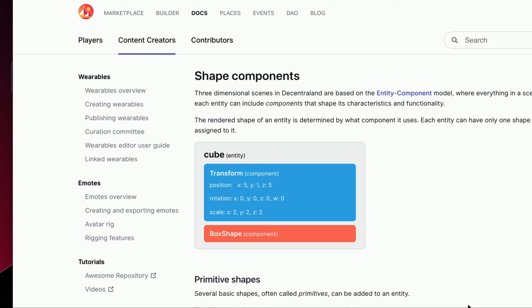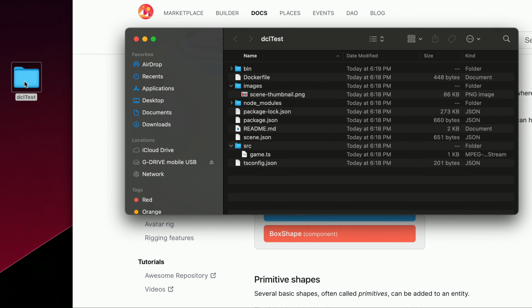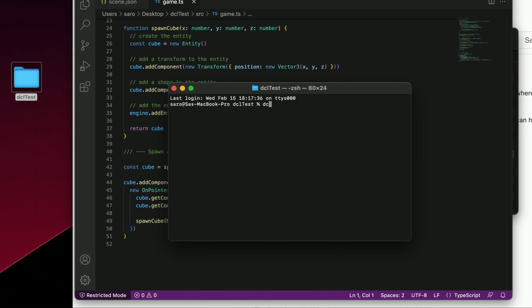So let's get started. We have our test folder from the last lesson, so let's open that up. Let's open our game.ts. Again, we can just start a new terminal here and run dcl start to get our preview loaded up and ready. And while that's happening, let's break down some of the code and see what's going on here.